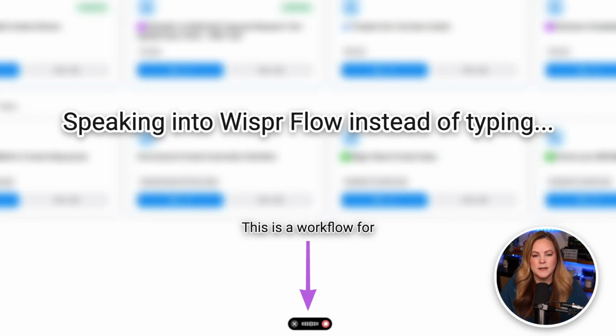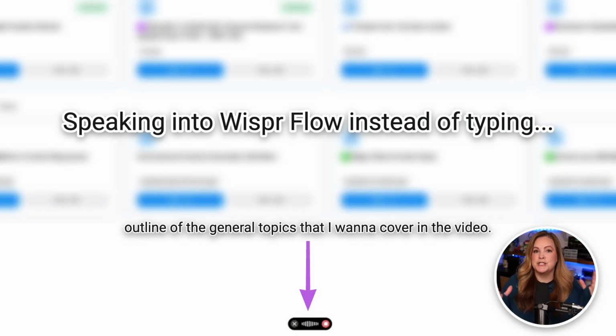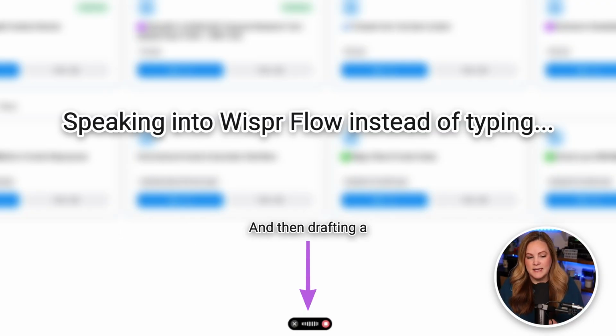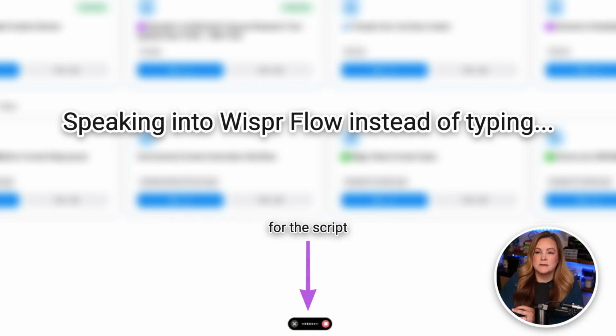This is a workflow for planning and scripting my long-form YouTube content. Some of the steps in my process include starting with the topic itself, refining that topic into a click-worthy title, using keywords to optimize that title for search, creating an outline of the general topics that I want to cover in the video, and then drafting a YouTube video description from the outline, and then scripting the video by formulating the opening hook, the general outline to follow for the script without scripting word for word, and the call to action at the end of the video.